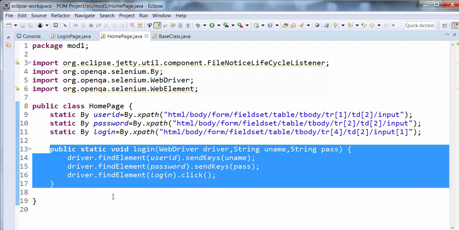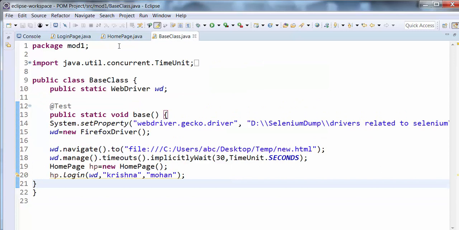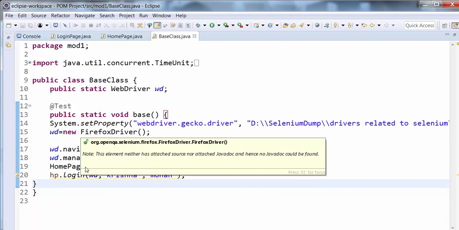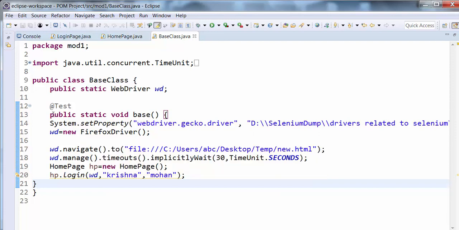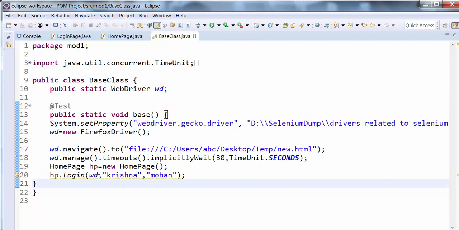And for calling any of the functions or any of the class, we have to create an object and you have to call it. For the base class, you have to write the code and you have to call whatever class you want through an object. That is what is page object model.